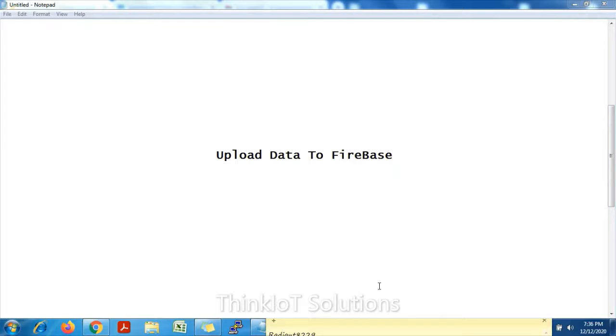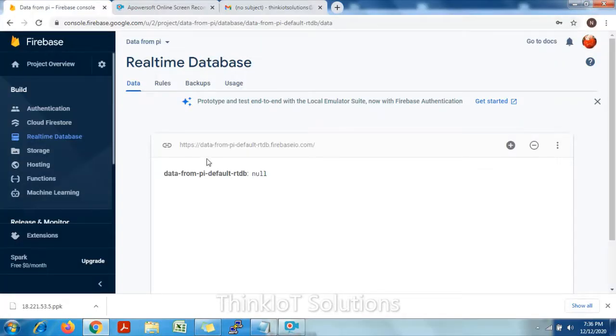Okay, so before that, this is the Firebase account wherein I have logged in, and have created a project by the name Data from Pi. For the creation of an account and a project, and how to select the real-time database, you can view the previous video, where everything is explained. So this is my project window, wherein I have initialized the real-time database, and data is the stream wherein my data will be uploaded.